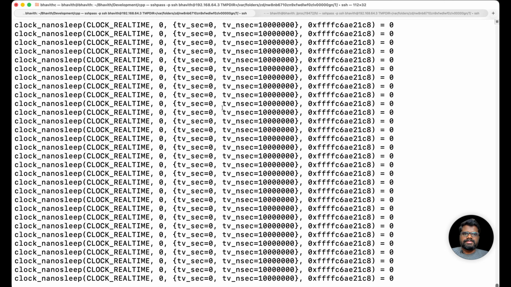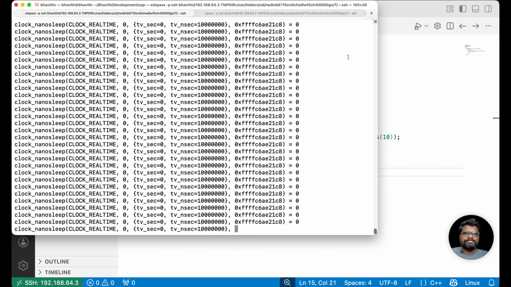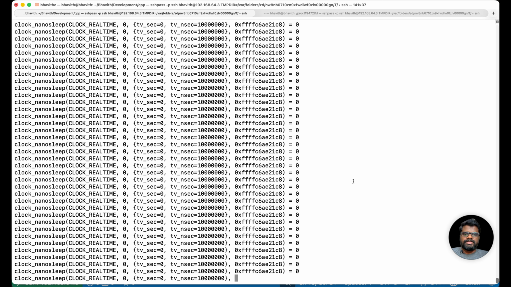Yeah, can you see somewhere in between? Let me decrease the font a little bit. Let me wait for some time. It keeps on sleeping, but it is not writing anything to a file. Now let's wait for some more time. Yeah, can you see here somewhere? There is a writev happening.